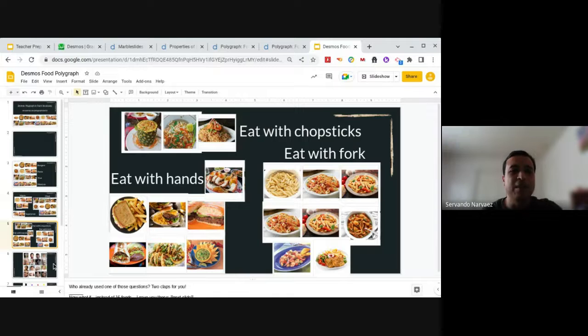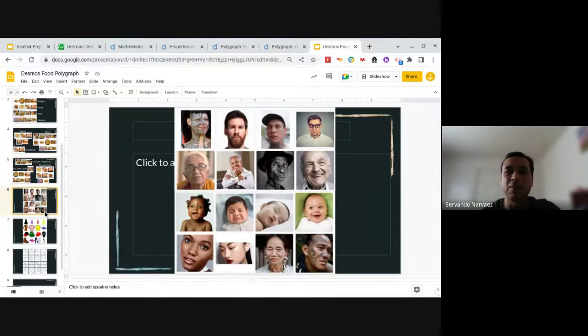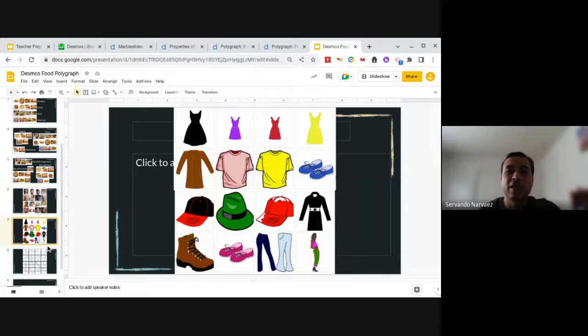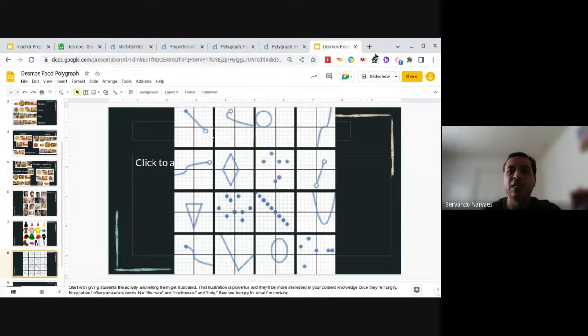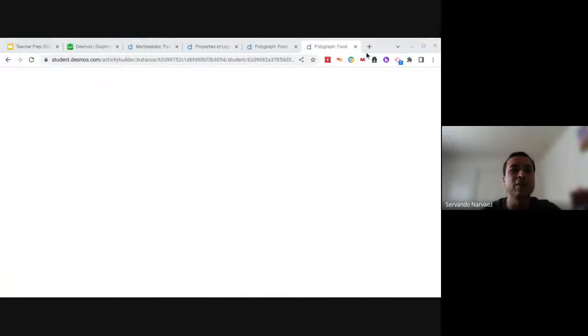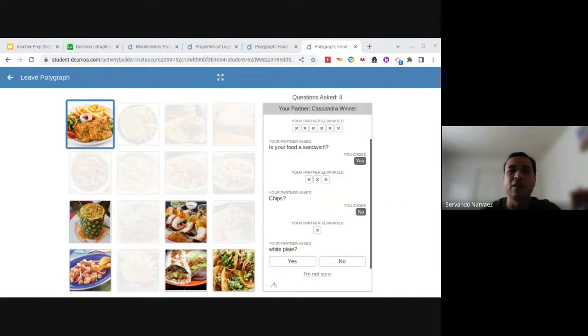And you don't have to use this with food, of course. You can use it with people, or with type of clothes. If you have a language class and you're trying to get them to practice colors and different types of clothing. And I use these ones quite a bit for the math ones. So it's not only necessarily for math, even though the graphing is.